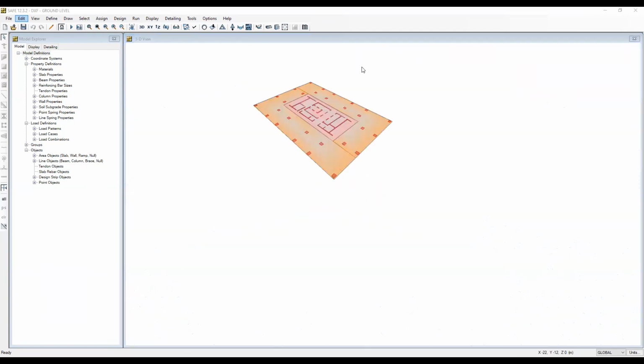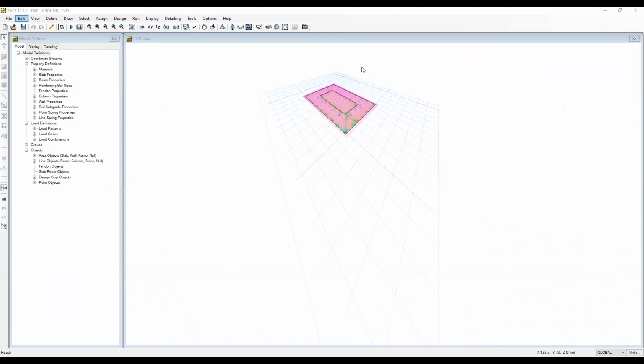But we also have a higher version of the software. So if I open the higher version also, not CSI Detailer, sorry, it is SAFE 20.